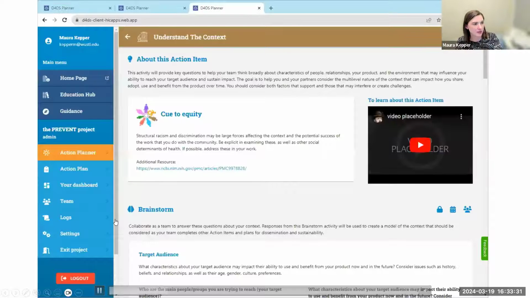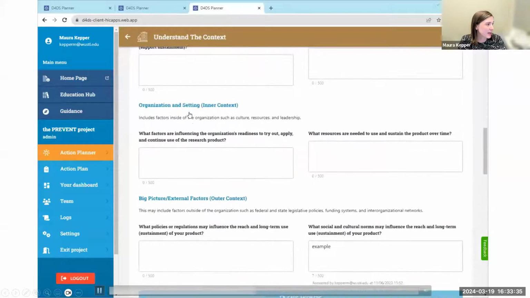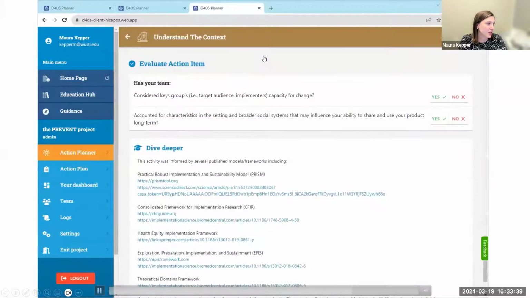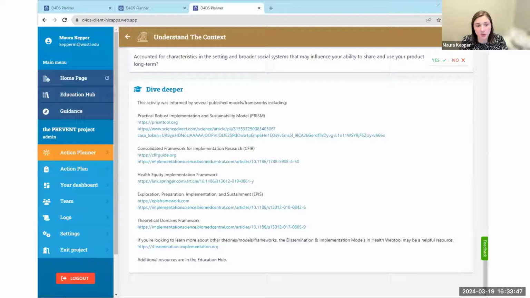So let me see if this is going to work. This is just what an action item looks like. Each action item has an about section and then an interactive component where you save answers and generate some sort of product. At the bottom of each action item is this dive deeper section, and that's where we give you key resources to support you with that specific activity.